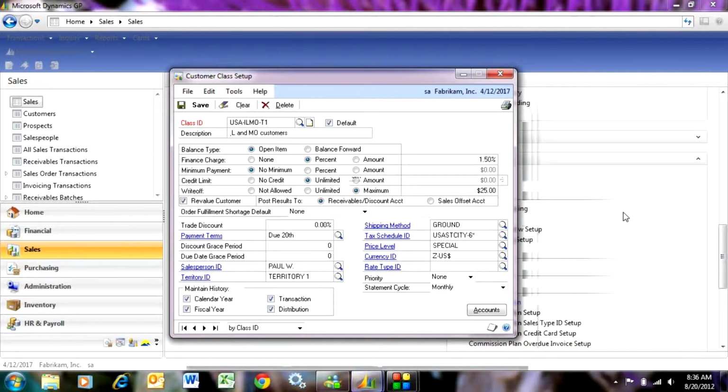The reason I use customer classes, there are really three reasons. What I'm doing is grouping all my customers of a like nature into one little group. So this has three benefits. One is that when I'm entering new customers, if I assign the new customer to this customer class, that new customer will inherit all these values as defaults on their customer card.